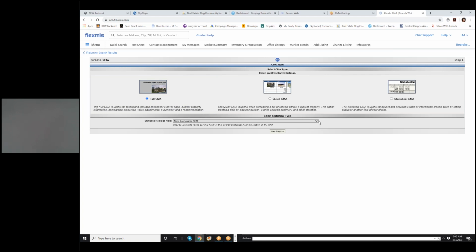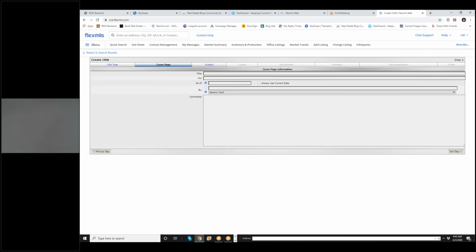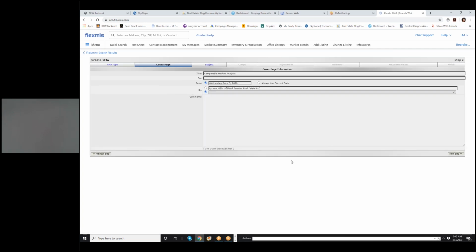And then it gives you statistical average field options at the bottom, right? And yeah, then you can pick. I think I did total living area, square footage. Total living area, yeah, that's good. It was the default. And when they have that quick CMA, there is our old 3-up comparison that we used to have on Rapatoni. Okay. Yeah. And the full CMA is for a listing. Okay.